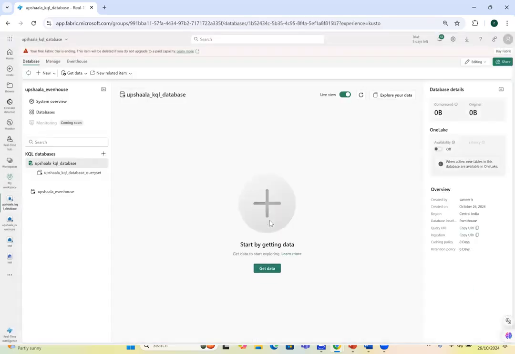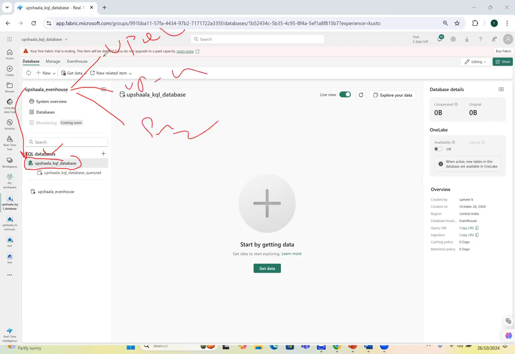Now see here, automatically your Apshala KQL database is added to your event house, Apshala event house. So under Apshala event house, I can have n number of KQL databases. One is your finance, for example, Apshala finance. Then you have Apshala marketing, Apshala stock, basically n number of requirements. You can create n number of KQL databases. Now I don't have any requirement of creating n number of databases. Let me create only one database like this.